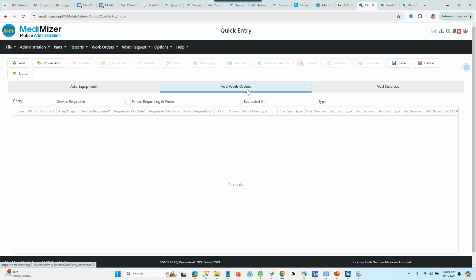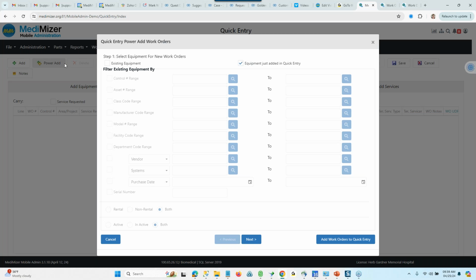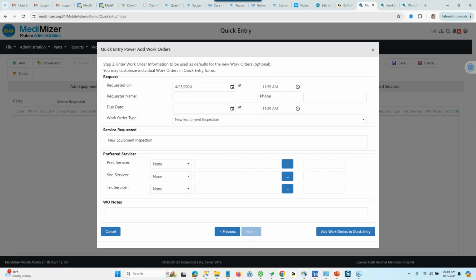Now at this point, I don't want to add them individually. I just added 10 pieces of equipment. I don't want to have to add 10 individual work orders. So when I get to that work order tab, I'm just going to do it as a power add. The power add is going to say, hey, is it for the equipment you just added in quick entry? It sure is. So I'm going to come down here and go next.